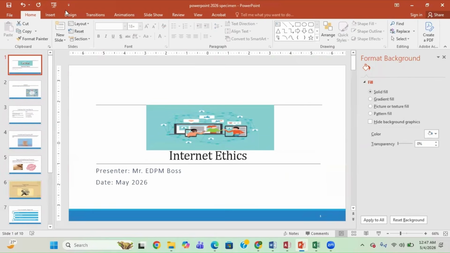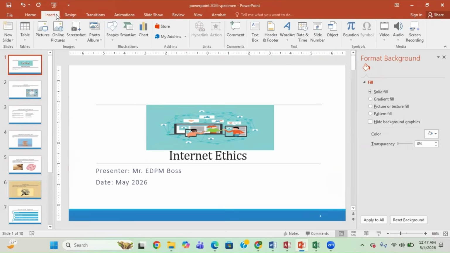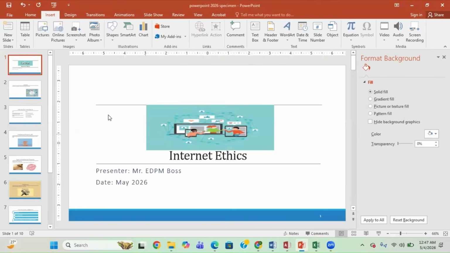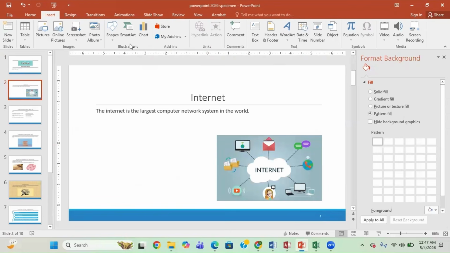Now let's say they told you to insert slide number on specific slides. Let me just show you all slides first. You go to Insert, go to Slide Number, select Slide Number right here, and you press Apply to All if it should be on all the slides. If it is for specific slides, let's say slides 2, 3, and 4, I'm going to erase it from slide 1. If it's for 2, 3, and 4, you would go to Apply only.